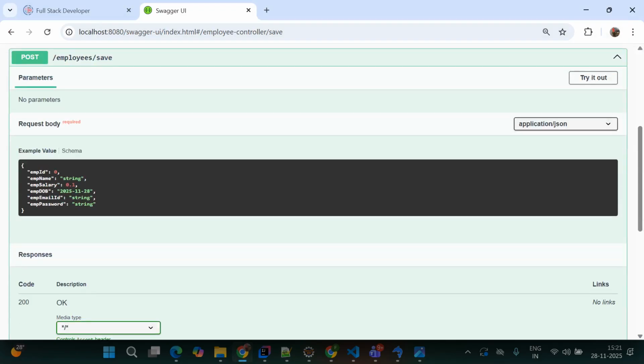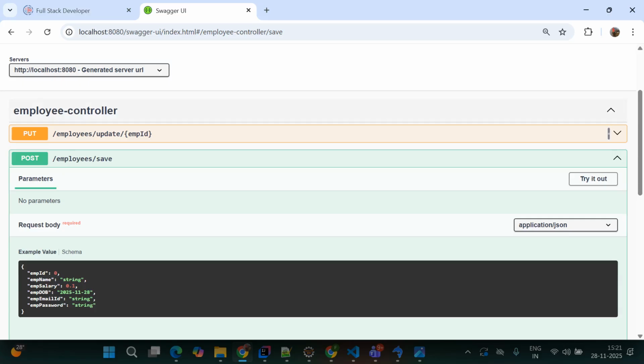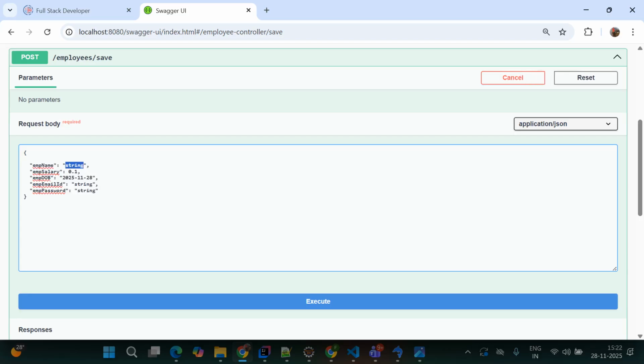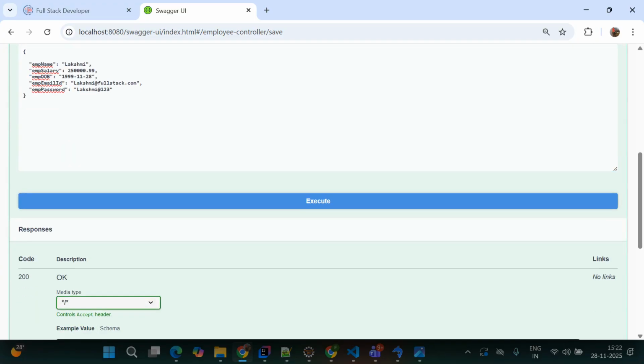This is the Swagger UI dashboard. We are going to test the APIs. For that, come to the save API and click on try it out. Then the ID is auto increment. I will simply pass the name of the employee. I'm passing here Lakshmi. Then the salary I'm passing here 2,50,000.99. Date of birth I'm passing here 1999. The email lakshmi@fullstack.com and the password lakshmi@123. Now simply click on execute.